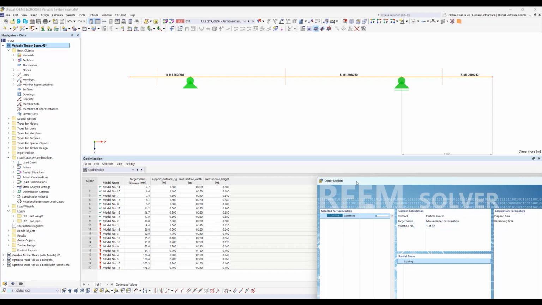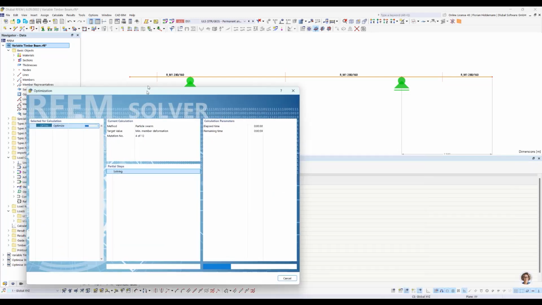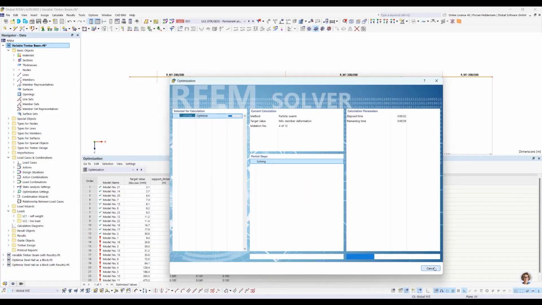So now, because I set only these two parameters as active in this dialog, the model is fixing the 1.5 meter support distance and just varying the second and third one. Okay, this is a basic introduction.